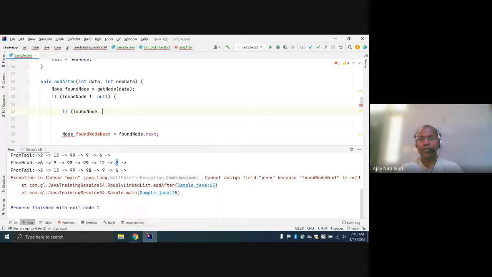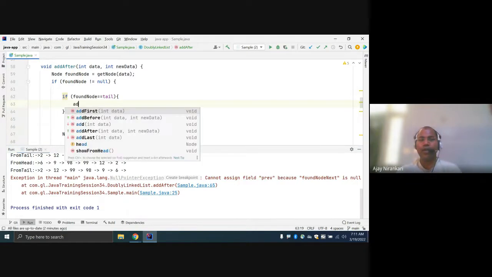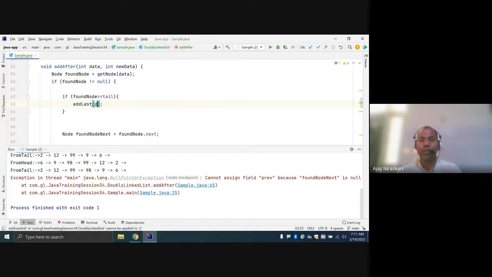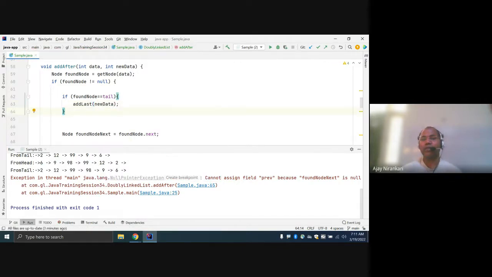Check if it is the last node, then what do you have to do? Then you have to add the node at the last. If this is the last node and you want to add after it, that means you have already written a function, add last. Is it correct? So here you simply call add last and pass the new data, right? It will add at the last. Else, whatever you were doing, you do in the else.